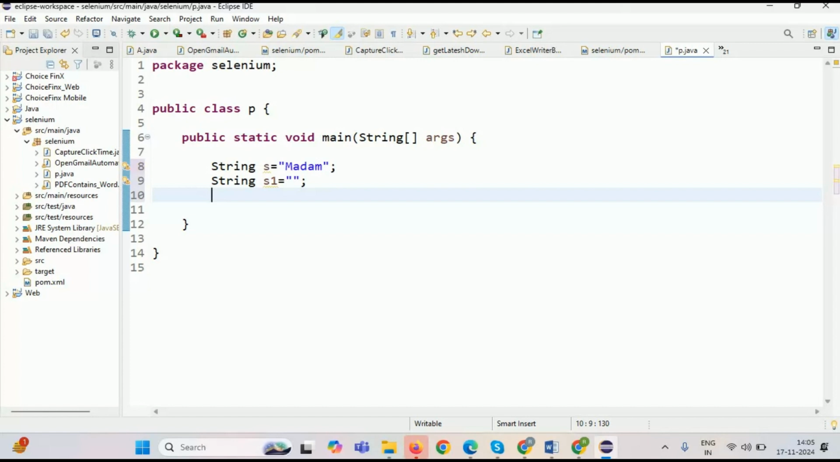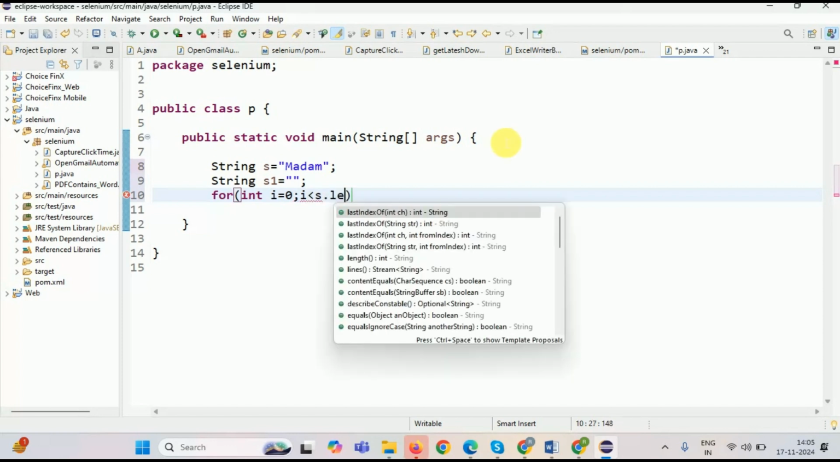After creating the second variable, here I will start with a for loop. I hope you remember the syntax of the for loop. First there should be initialization, then the condition, and then the updation. Here I will create a variable i and initialize it with 0, and then I have to give a condition. The condition will be i less than yes dot length method.